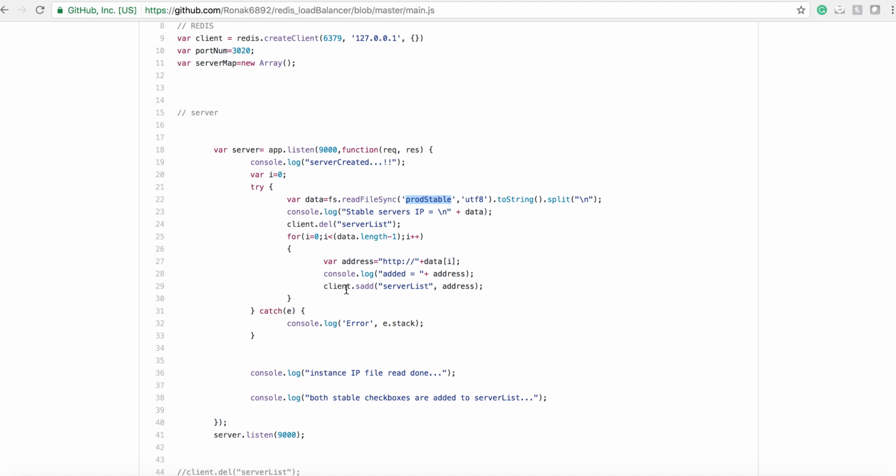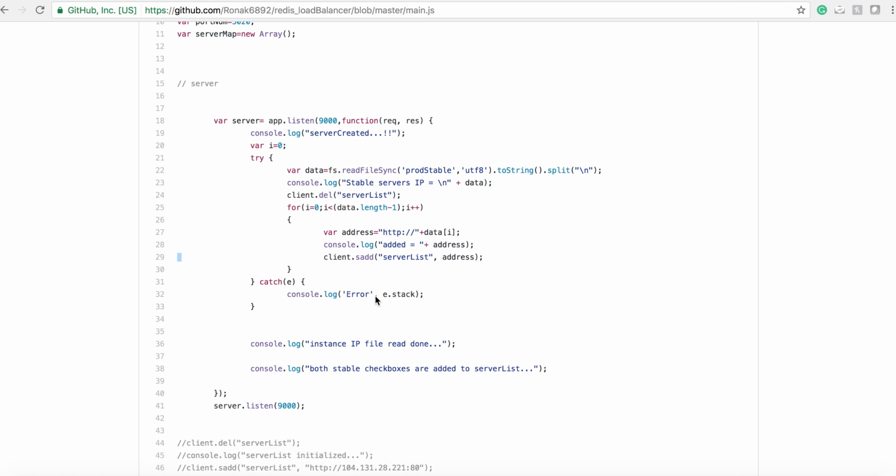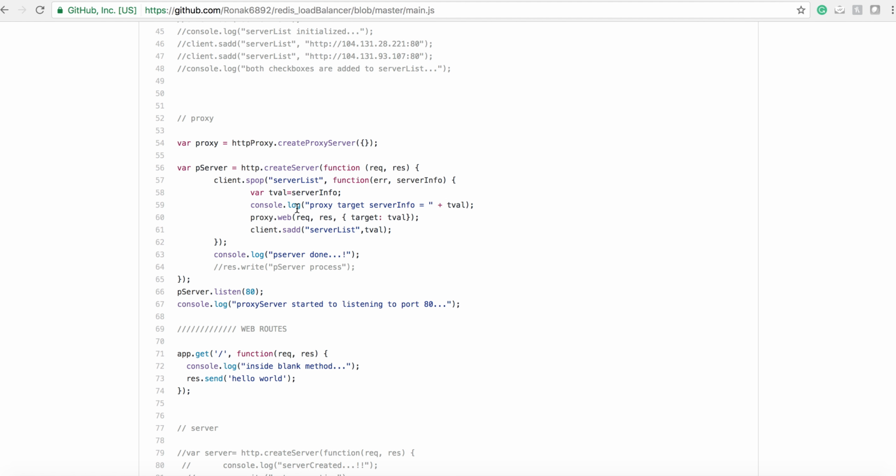It will create a queue called server list on the Redis, and all the fetched IPs will be added one by one to this Redis queue called server list. After all the IPs are added to the Redis queue called server list, we are setting up the proxy server, which will pop one of the available instances from server list, and it will direct the traffic to it using the proxy.web.